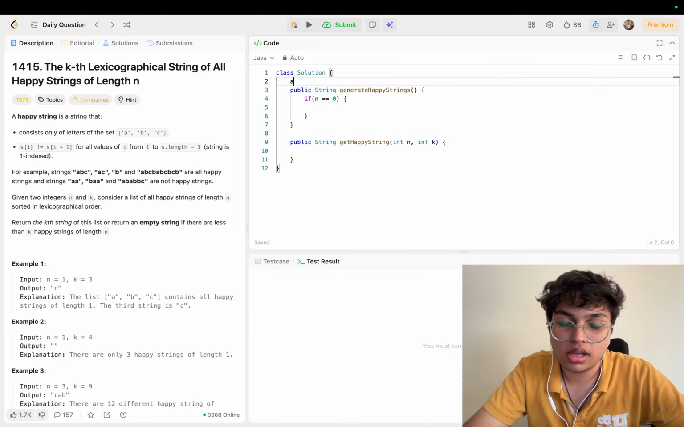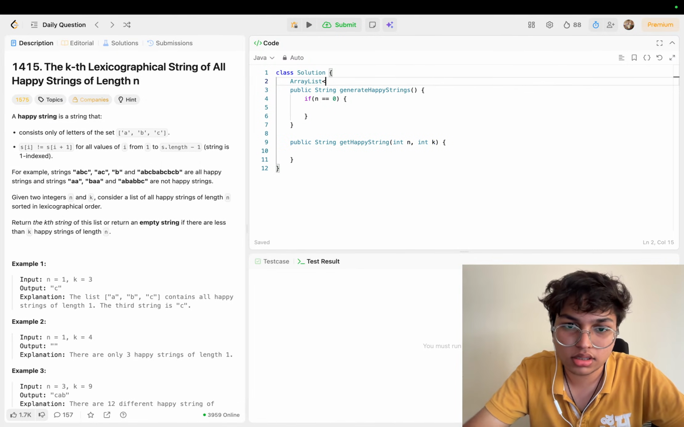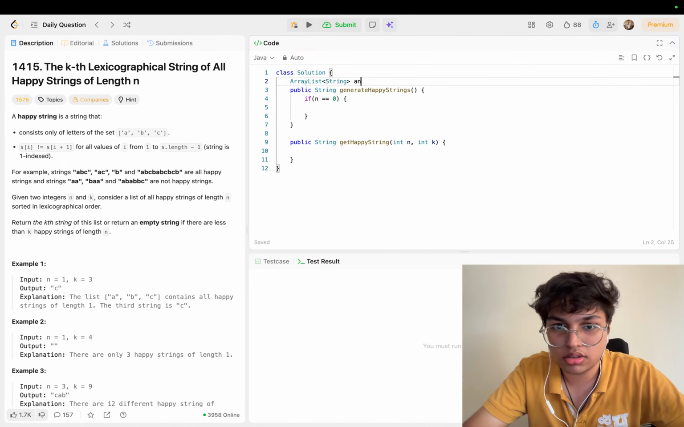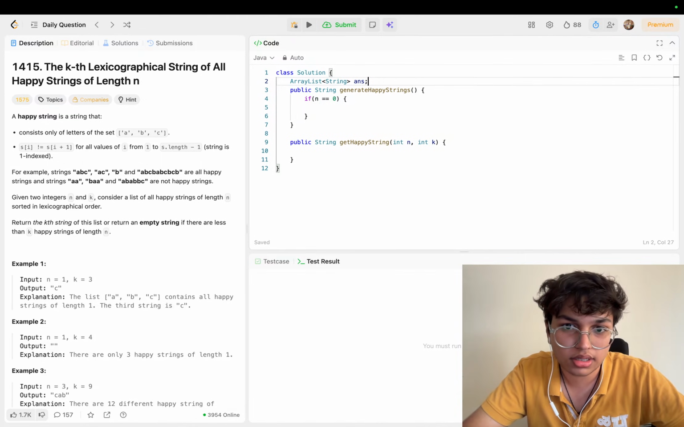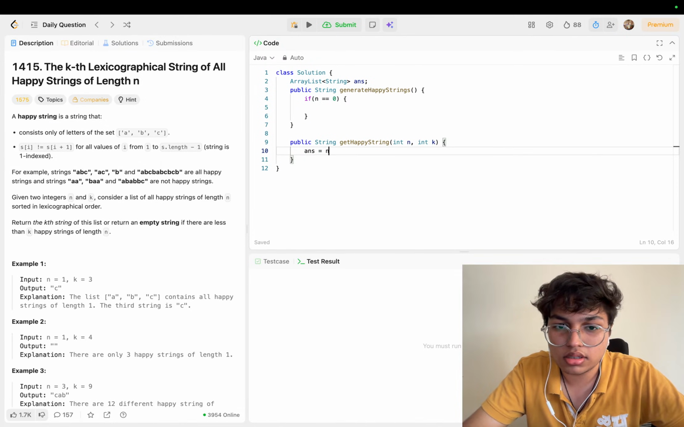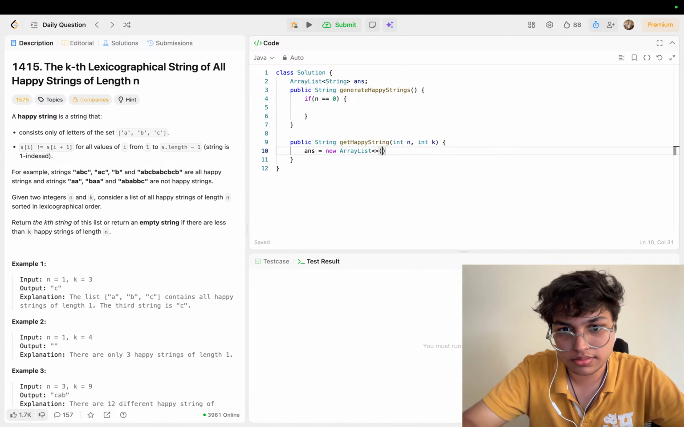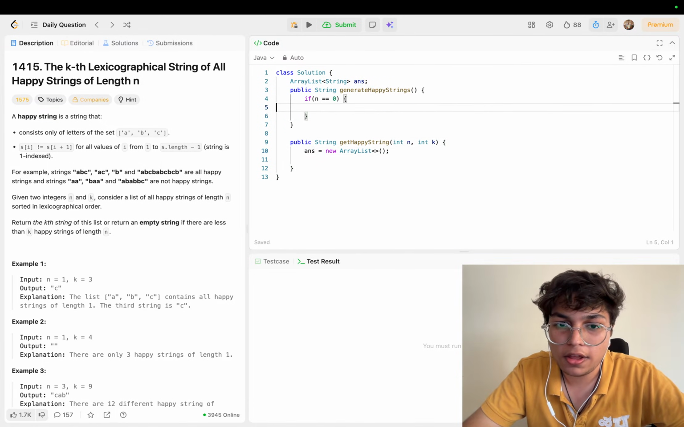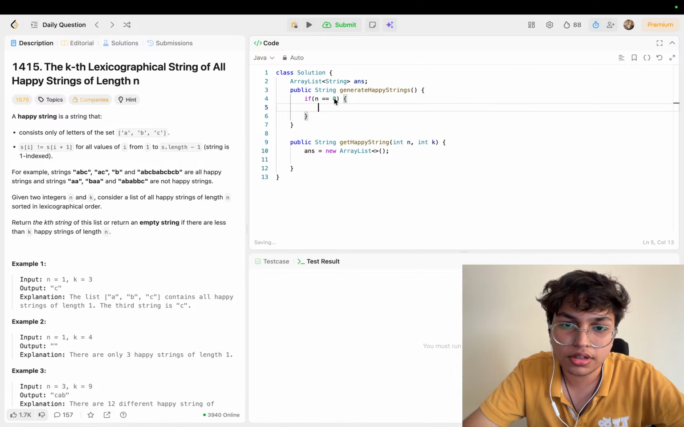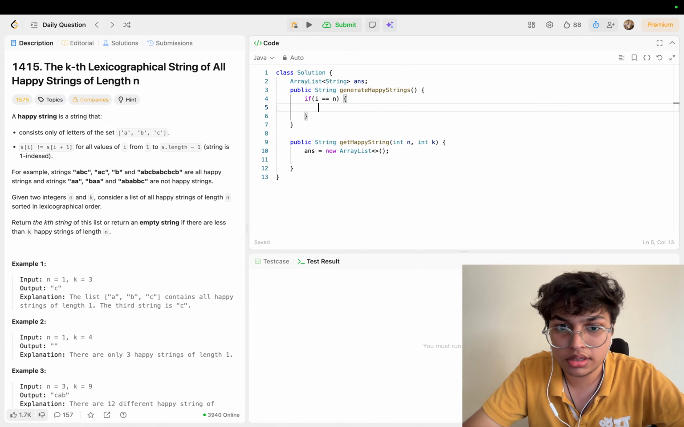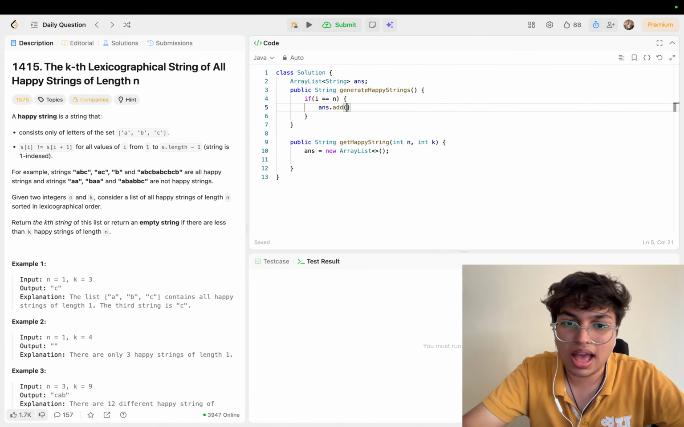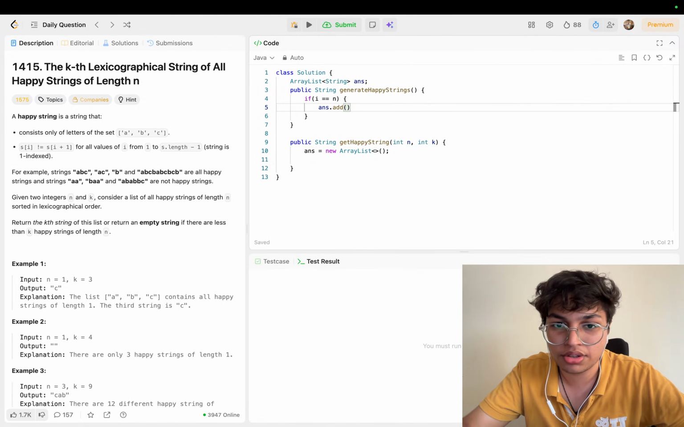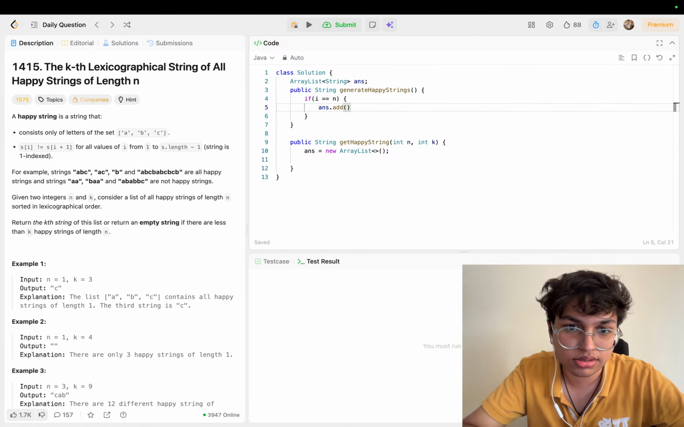Let's say an array list of strings. Let's call it answer, and let's not declare it here. Answer equal to new array list. If i equal to n, then answer dot add. Basically, what this means is that we have finally reached the end point, right? We have finally generated a string.